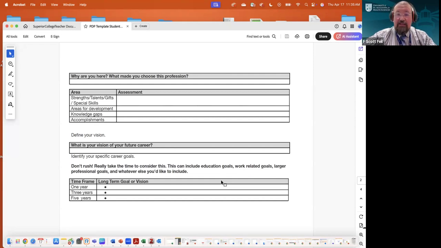So we look here next at the area that we can work on in the assessment, right? So what are my strengths, talents, gifts, or special skills, right? And how am I assessing those or looking at those? Where are my areas for development, right? How am I coming up with those and what am I going to do to get those? What are my knowledge gaps? Where do I still need to work on? And then what have I accomplished, right? What are some things that I got done on my checklist?